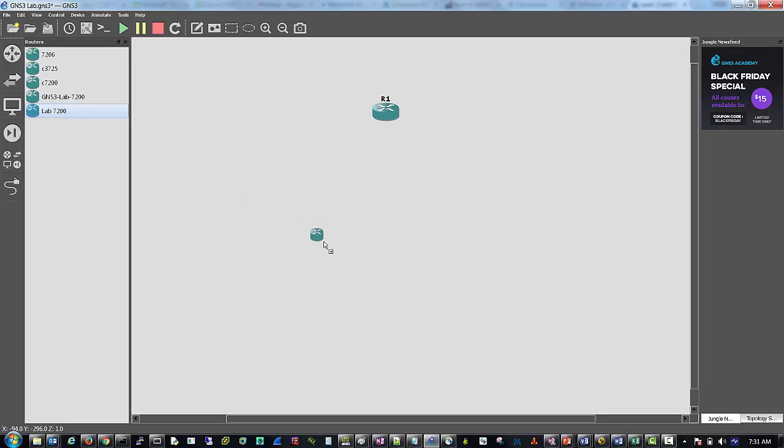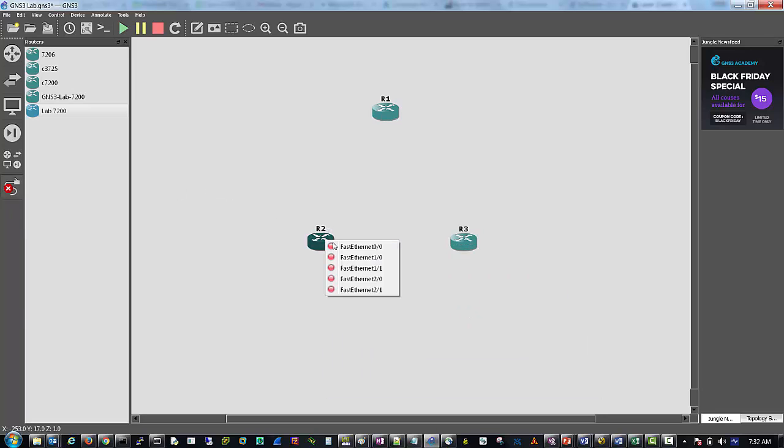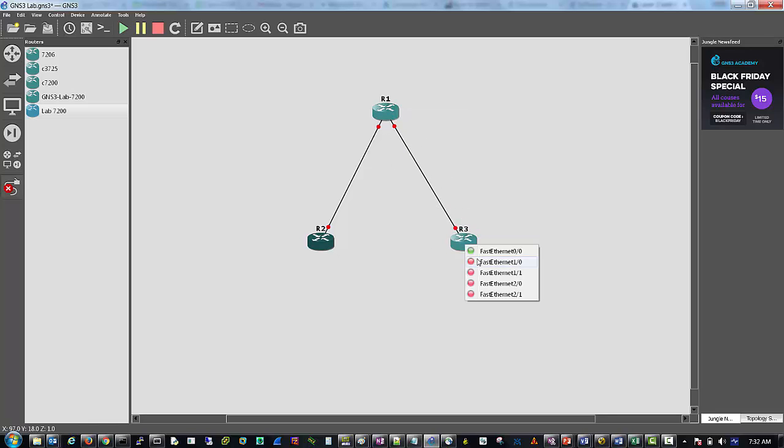Let's say we're going to use three routers in the topology. Let's add three more. Then we're going to connect them with this connection option here, and you're just going to left click and choose which interfaces you want to use for the connections. And then you can see that everything's red on these links here.